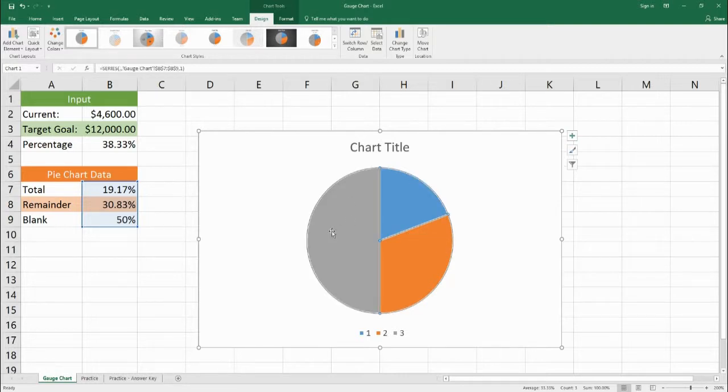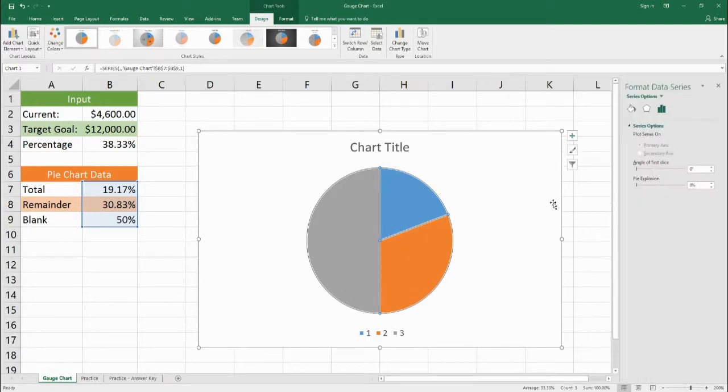So let's click on the pie chart. I'm going to right click in Format Data Series. Okay, so right here we have a section called Angle of the First Slice. I'm going to change this number to 270. What that does is it spins the pie chart 270 degrees.